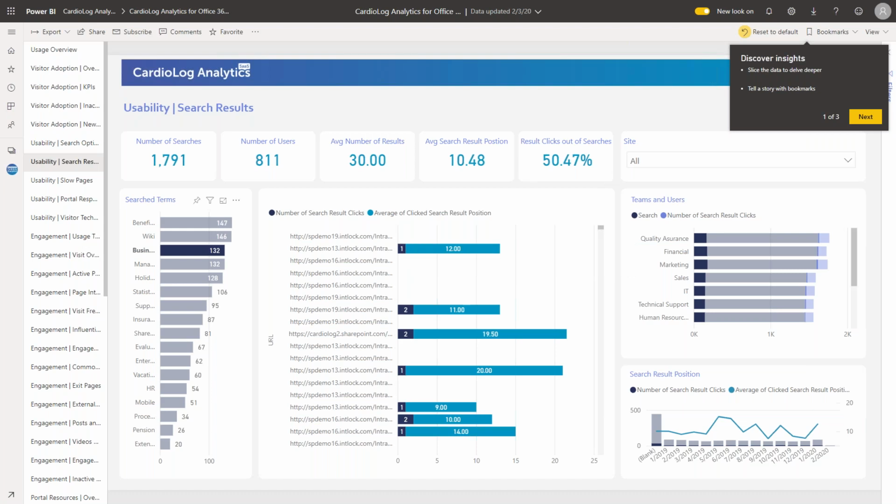But another metric that really helps us is this one right here, the average click search result position. So I know that on average, this result is the 19th result, which means that they had to scroll down all the way to 19 to click on this result. And this really helps us to understand why people are wasting time when they are searching.